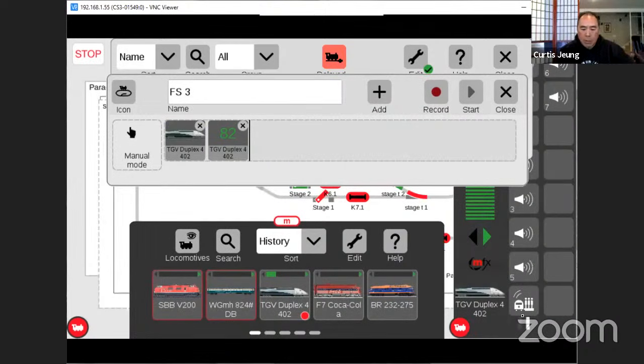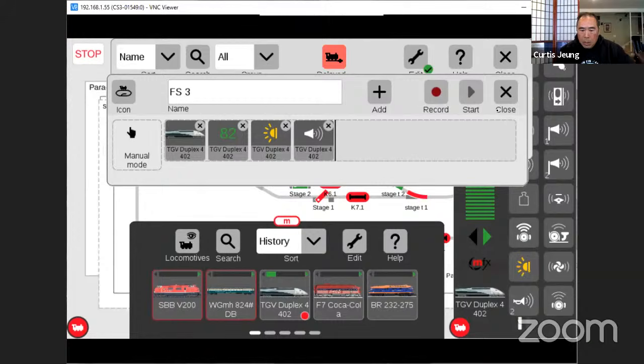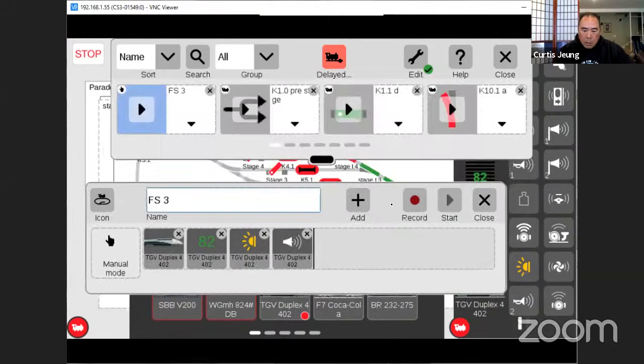Okay, so now let's see. I should be able to drag whatever sound I want. I can test which sound I want first, and then, let's see.